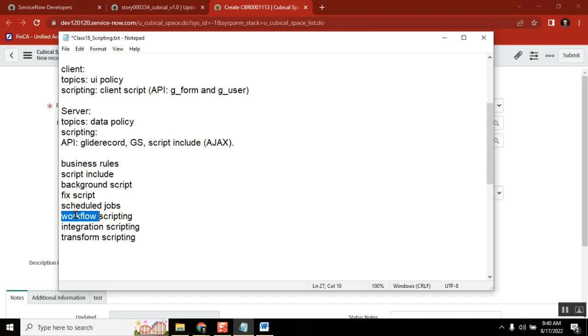Email scripting is different, but server side scripting where you use it in email is this one, business rules or schedule jobs. What about the metrics? Metrics doesn't have any scripting. It's a concept.